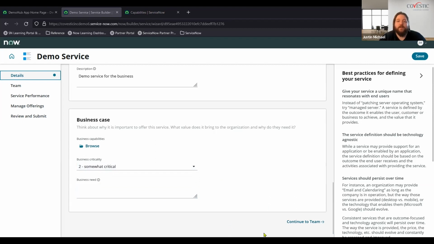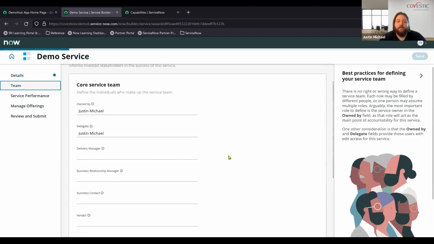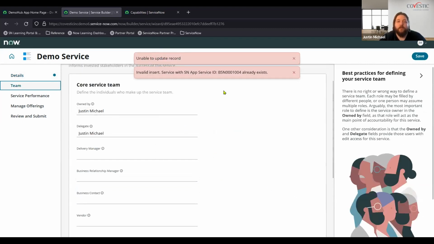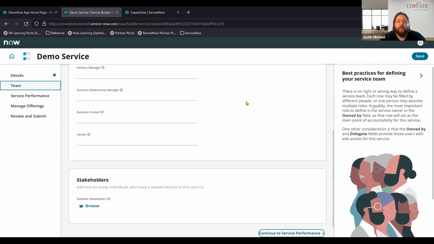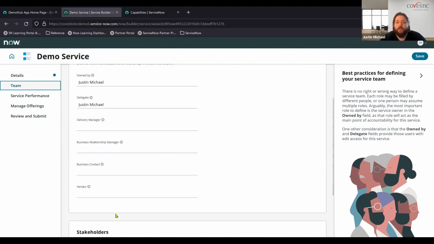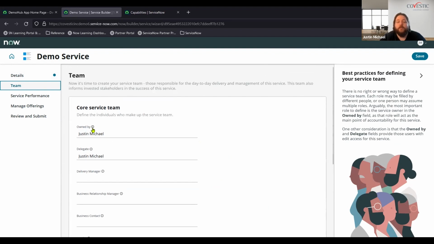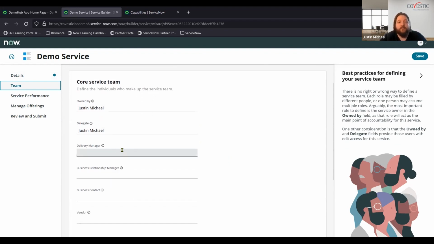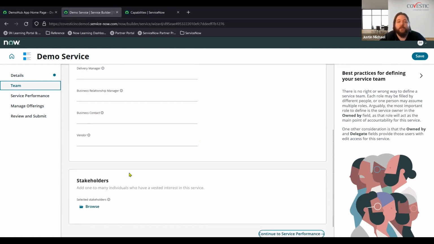With this out of the way, we will continue on to the team. From here, you can identify who the service is owned by, who's a delegate, the delivery manager, all of this good information, and if you have it, vendor and all the contact information as needed. None of these are mandatory from the onset out of the box. But, obviously, if you do have this information, it's good to have that populated.